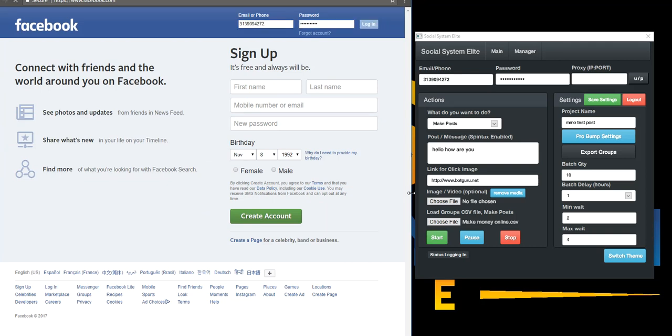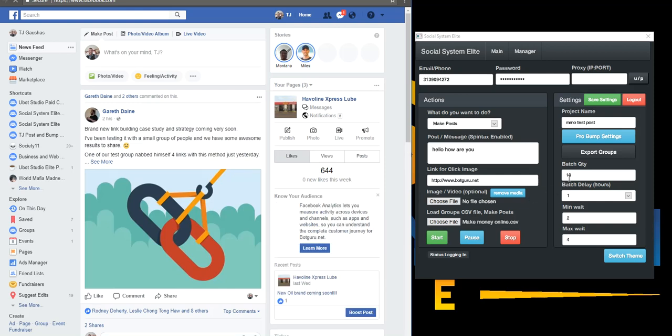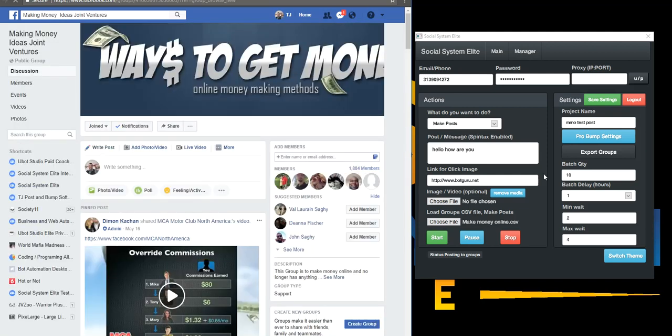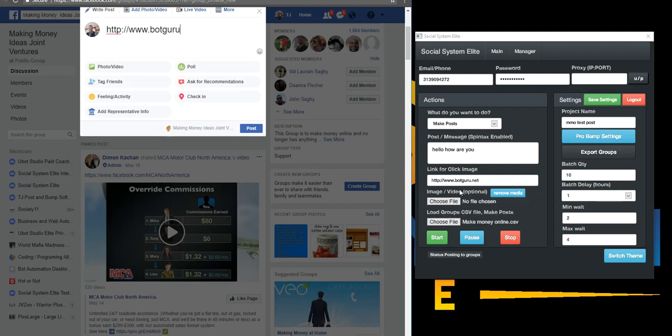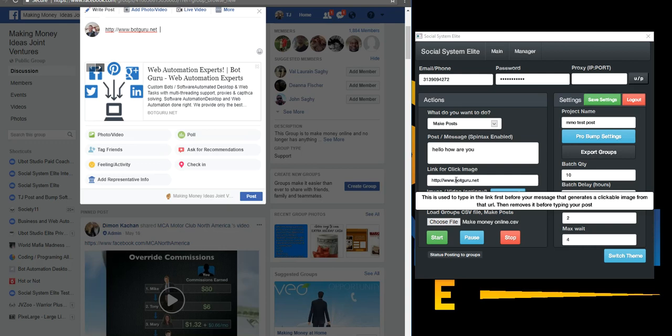So it's going to log in as normal and start the process for posting. Now you notice once it loads the page here, it's going to type in the link first. It's going to grab the image from this page. That's why you can't select an image down here to work with it. It's going to pull the image from this page URL. Then it's going to remove that URL from the post area and post your message that you want to have posted.